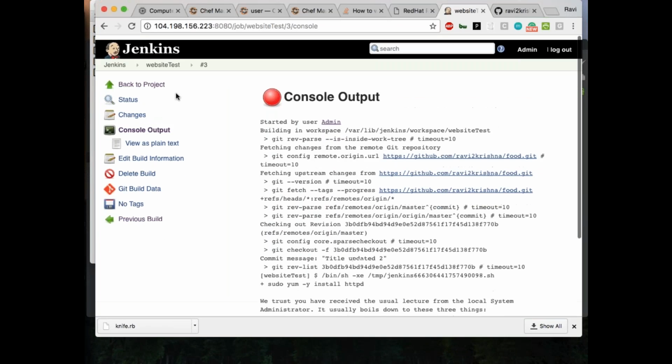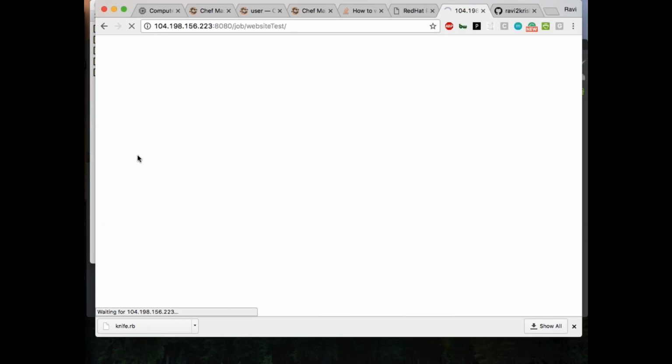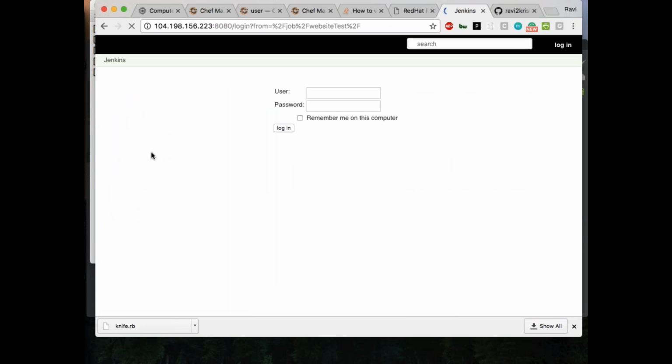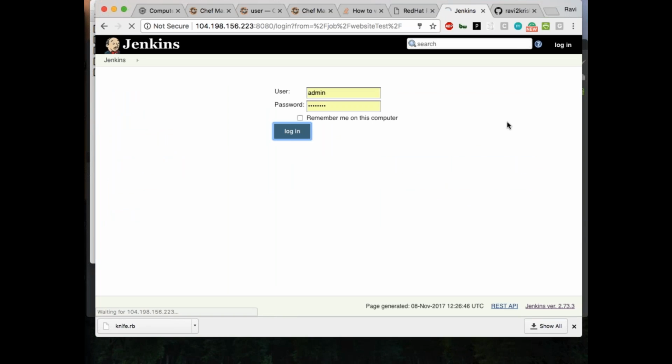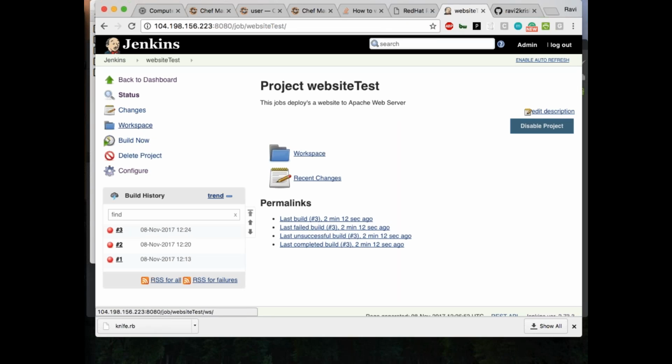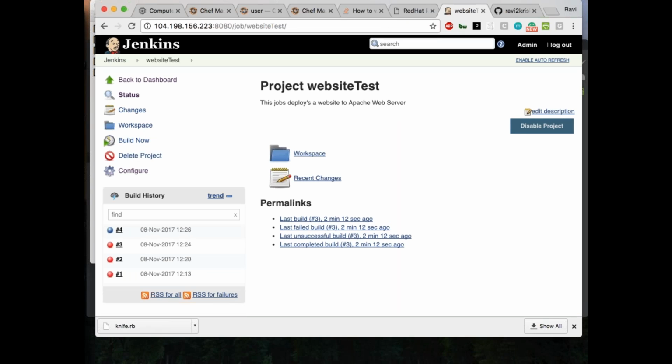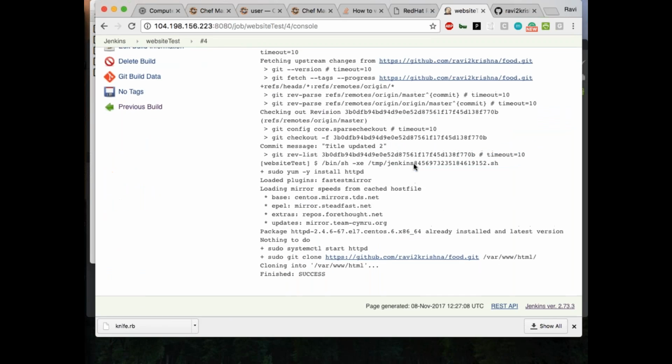So let's go back to my project, and I'll say run again. Yes, it's restarted. I'm logging into my machine. I'll say build now again. Yep, now it's success. Alright, if I open the Blue Ocean view, and yes, it says it installed, it started, it cloned, it was success.